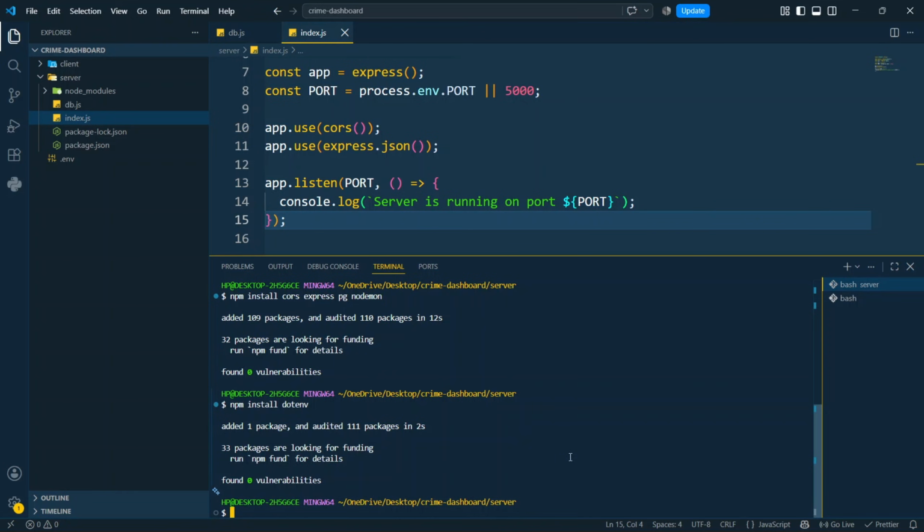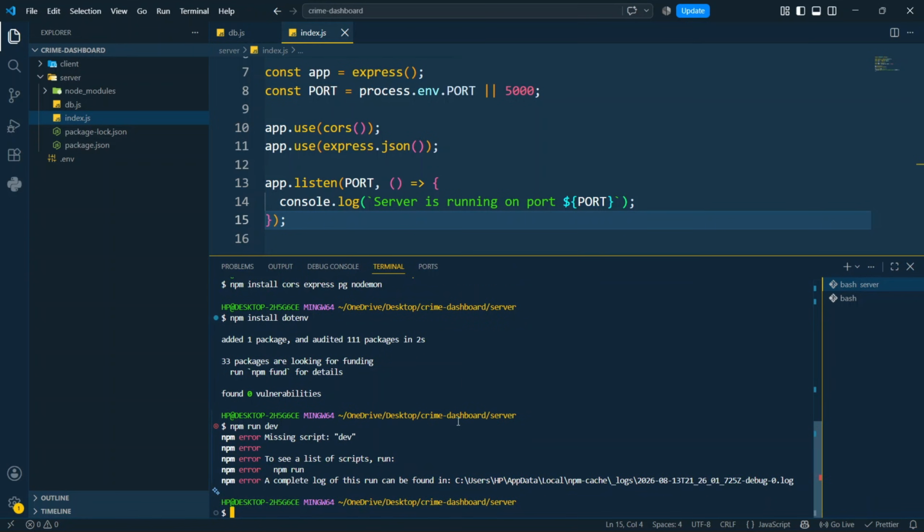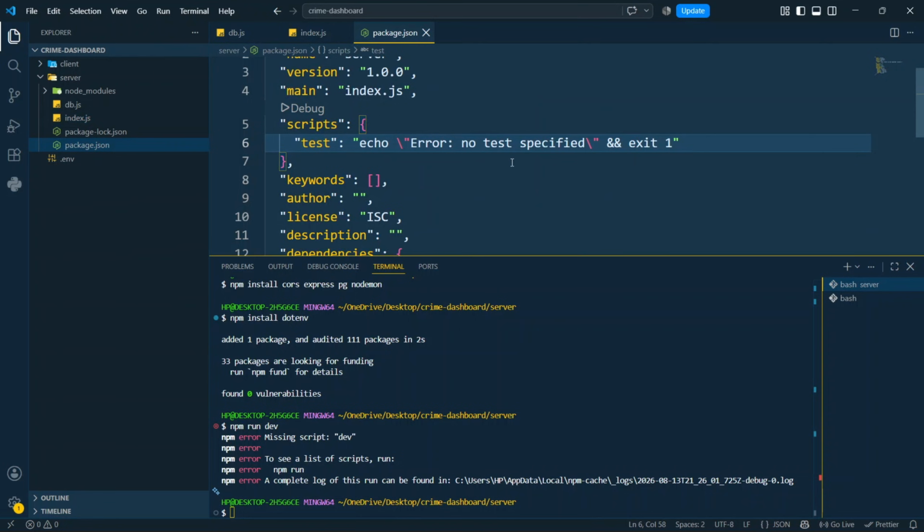Then we can now start our server. So to start our server, we just need to say npm run dev like this, and this is going to run. Oops, there is an issue here. It says missing script dev, because we have not defined inside our package.json how we are going to run this file.